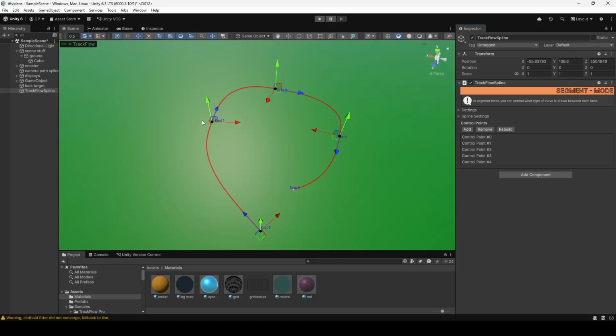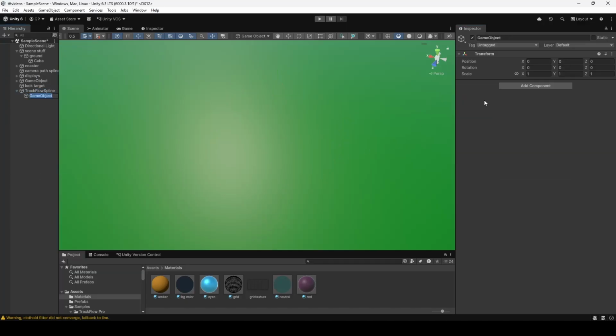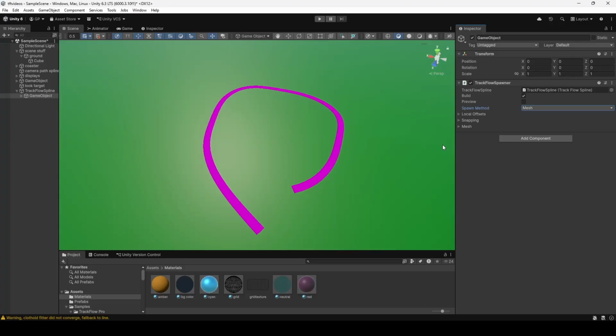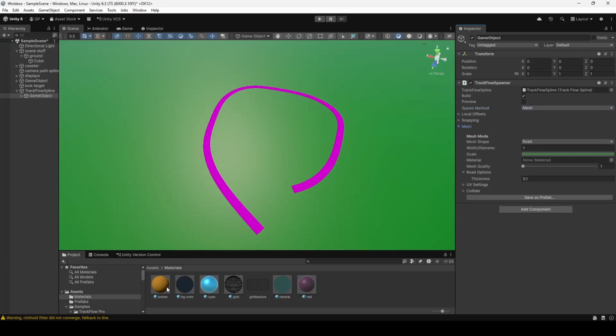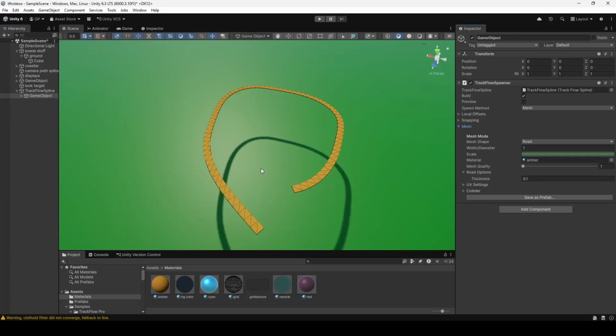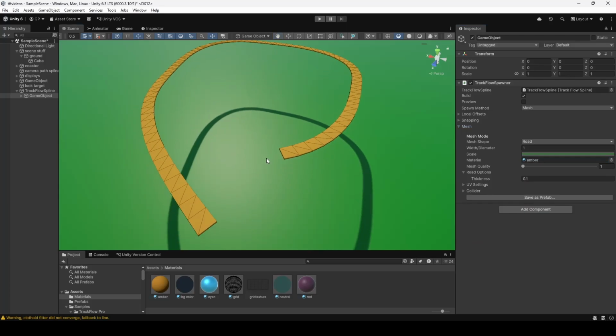Once you have your spline drawn and you want to make a mesh with it, the easiest way to do that is to add a spawner component and then drag your spline into the inspector property window and then set the spawn method to mesh, and then you'll have this mesh drop down in which you can grab any material, drop it into the slot.